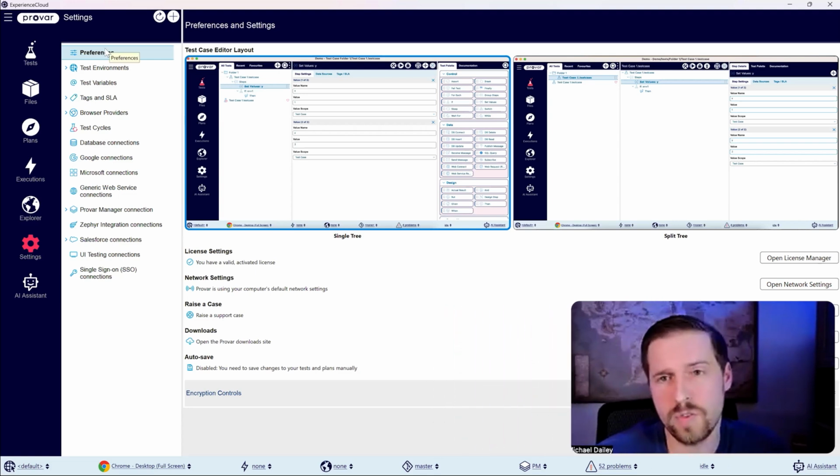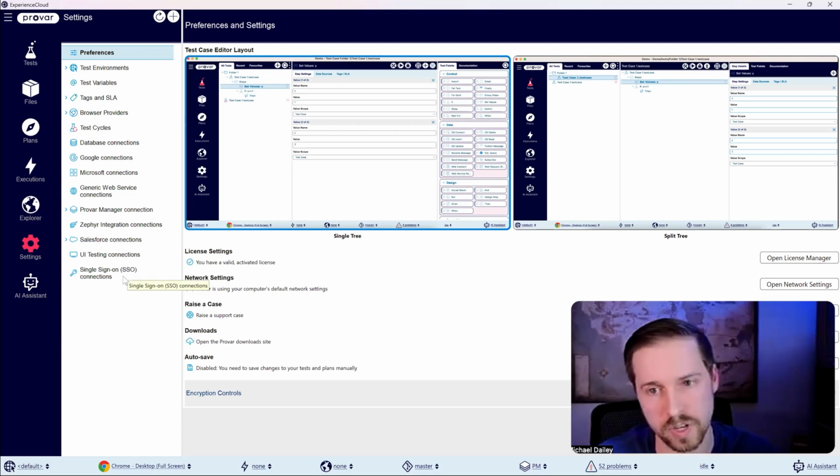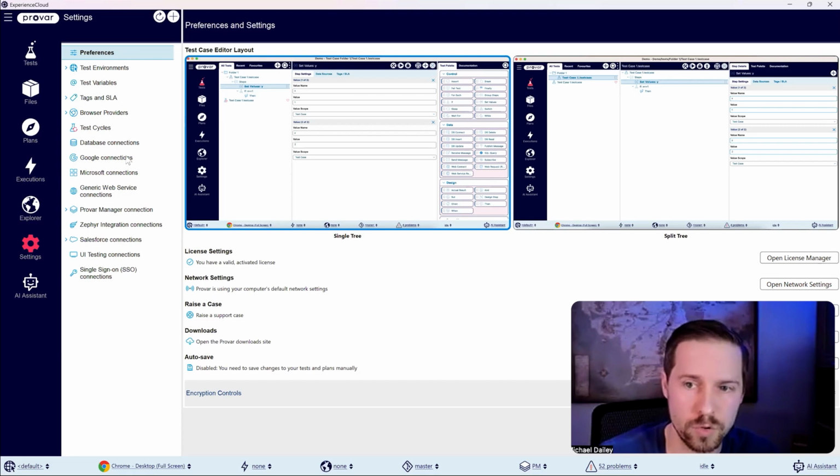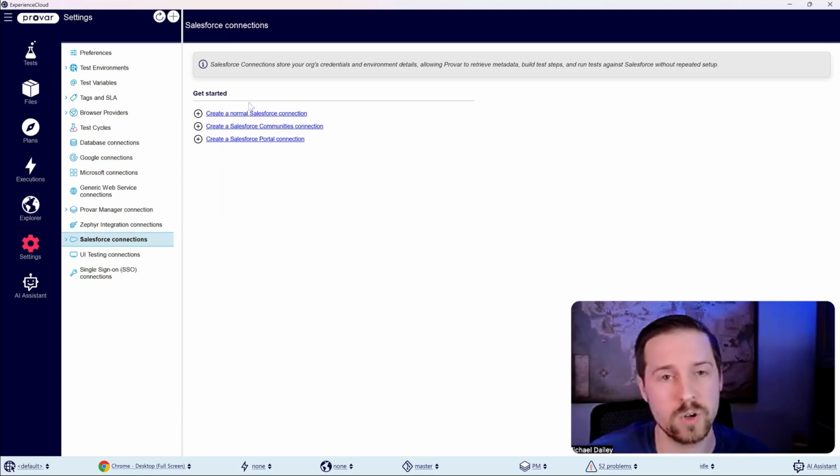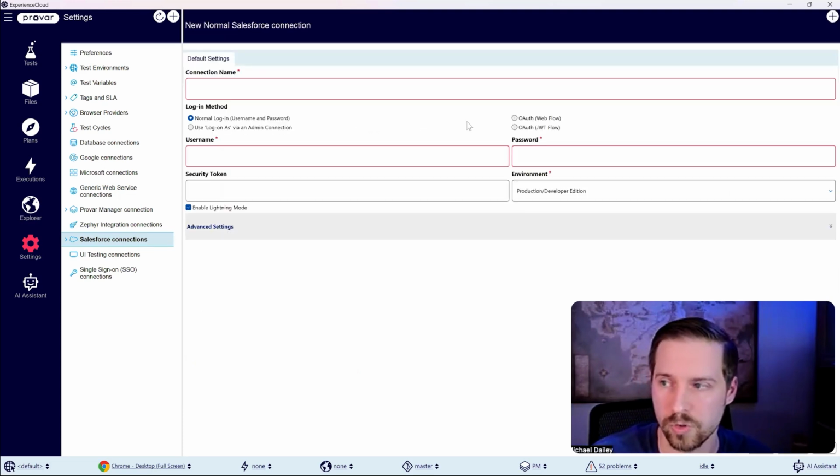Now you'll notice, if you've ever seen Provar before, that these are all our different connection types that we normally would have had, giving you access through the test settings and then going into the connections tab. So we've given all of those here. If you click on a specific connection type, such as Salesforce, you'll be able to create a new connection directly there. So if we click on Salesforce connections, we can create a normal Salesforce connection here.